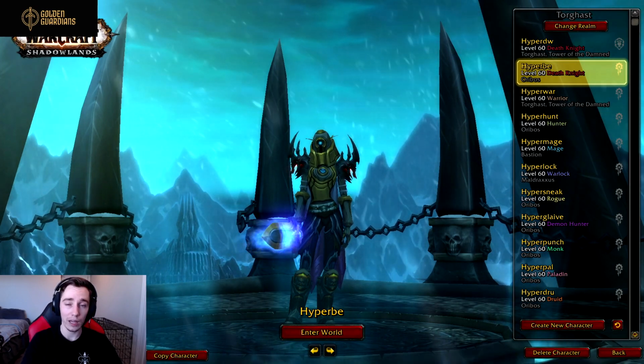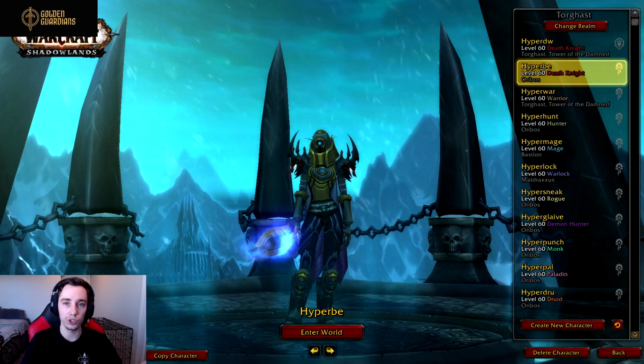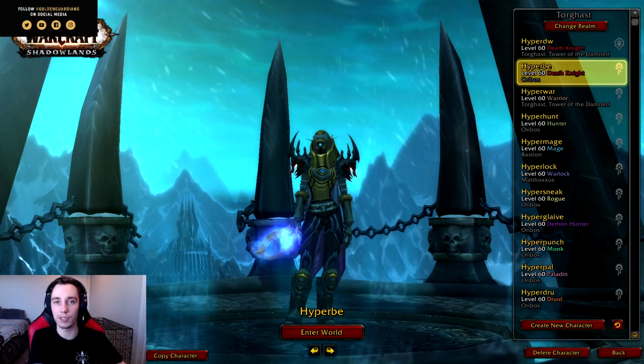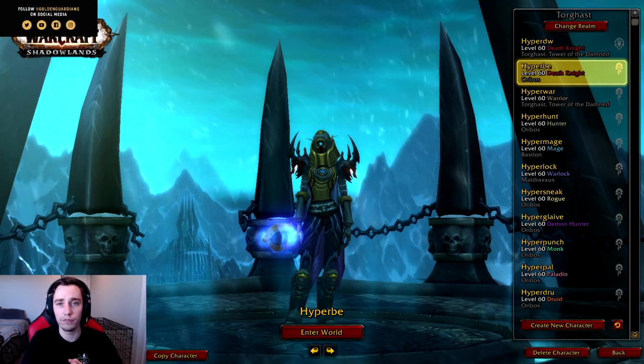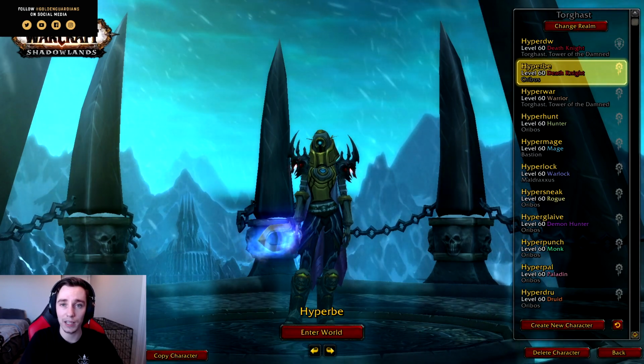However, if you do and you like my UI style, I will show you how you can take a pre-existing pack and simply modify it to fit that specific class or spec that you're playing.